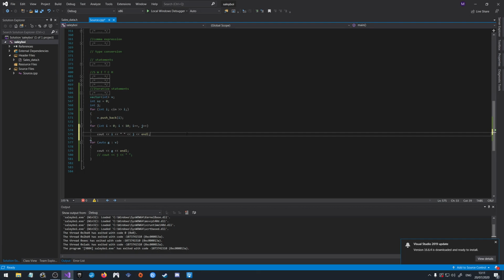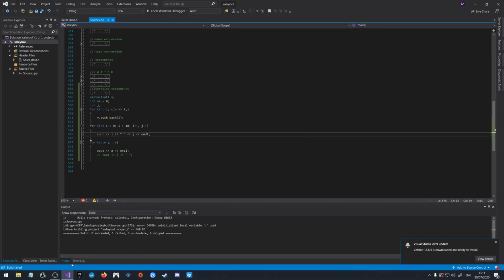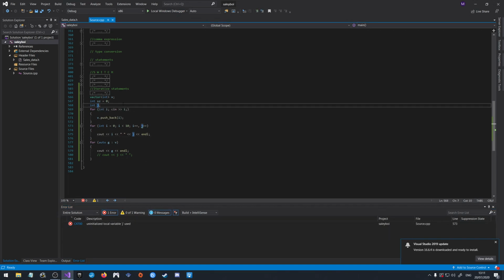Did you change the color of the underline? It's really hard to tell the difference between the light gray regular text and the piss yellow endl. I'm sure you worked fine. There were build errors. You didn't work fine. Error list: uninitialized local variable J used. Int J. Correct. I'm an idiot. I just did the thing that I said you can't do.